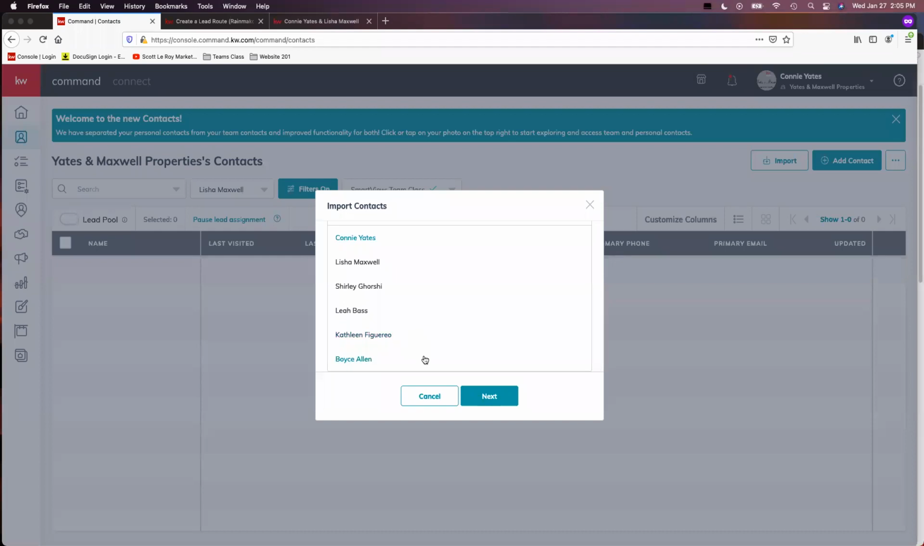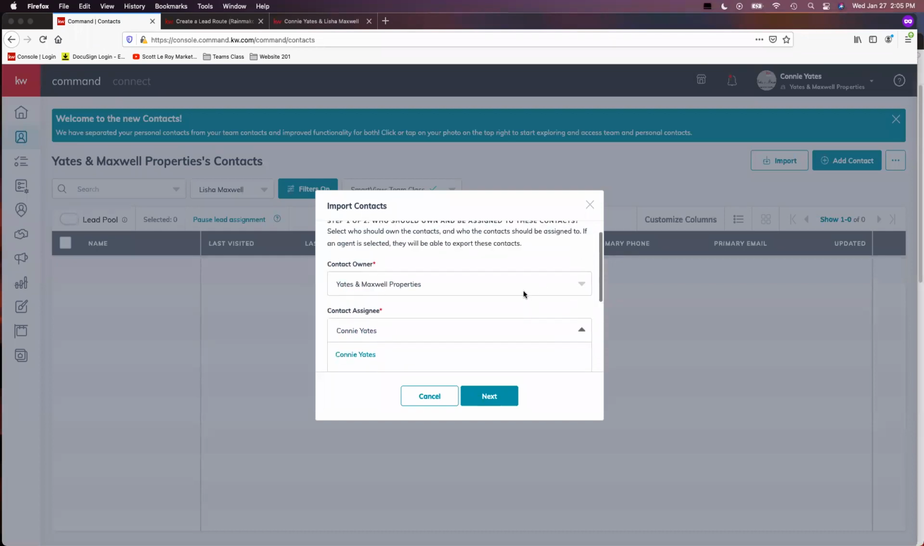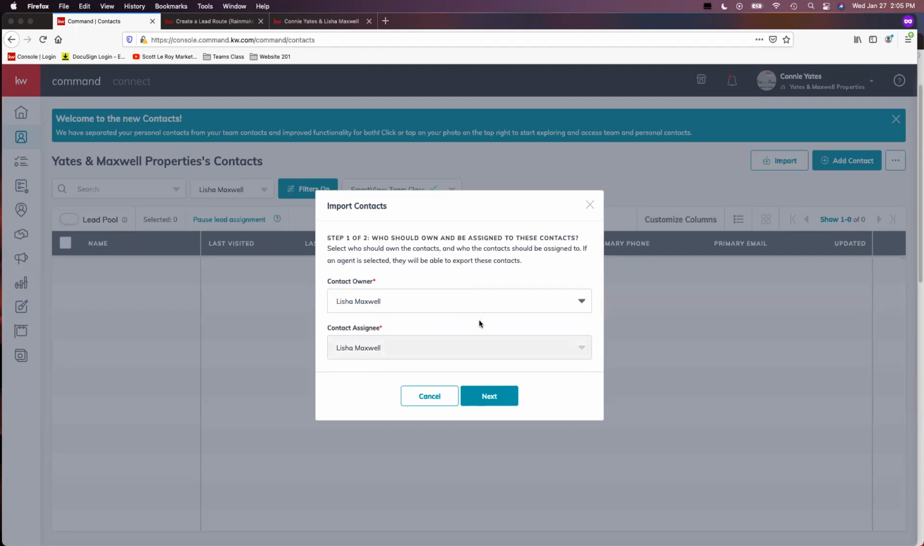If you are importing contacts into the team and you are an agent on the team, personal recommendation would be to label yourself as the owner, and then by default, it will make you as the contact assignee as well. If you import contacts into the team platform, and this is importing, not moving, and you select the team name as the owner and yourself as the assignee, you cannot remove those contacts. Only the Rainmaker will have access to do that.